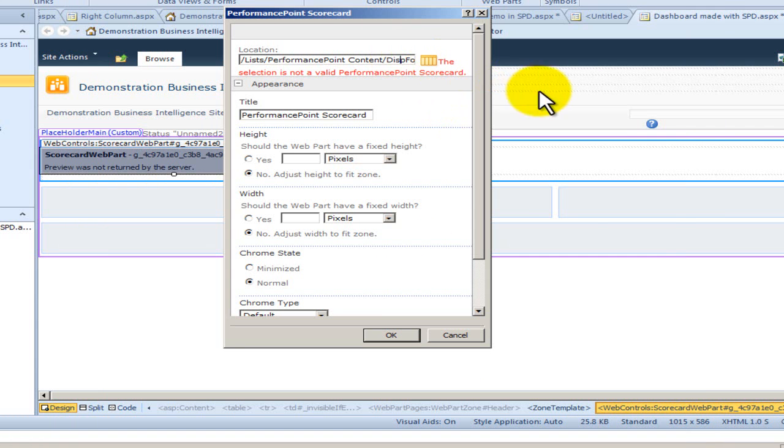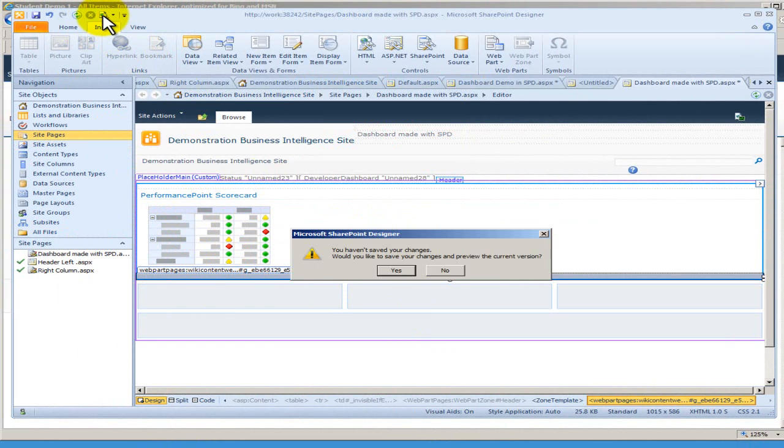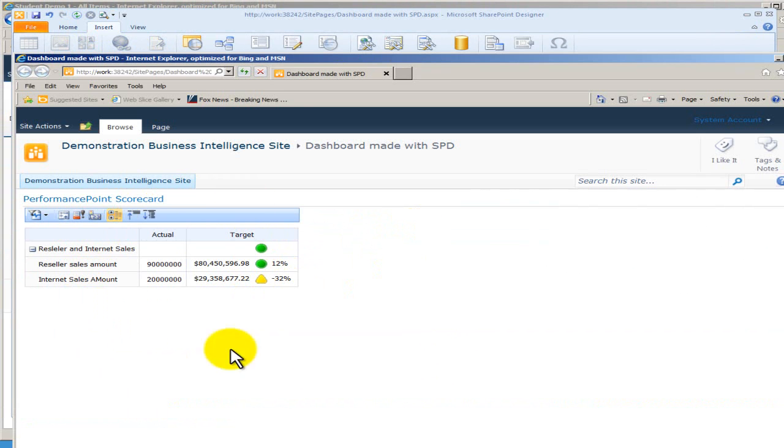Now I'll come back over and paste it. And now I'll tell it OK. And it liked that. So now let's preview this in the browser. Yes, save it. And now I have a scorecard up here in an ASPX page that we saved.